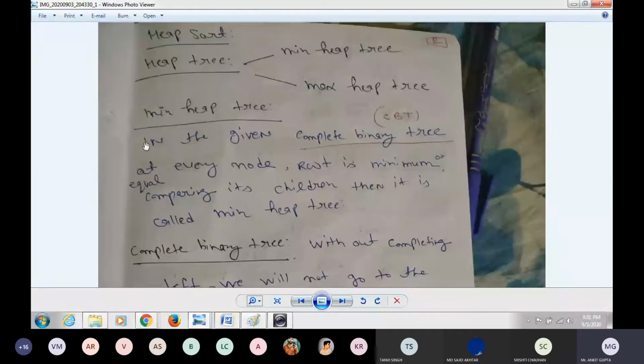So what is minimum heap tree? In the given complete binary tree, at every node, root is minimum or equal, comparing its children, then it is called min heap tree. And the max heap tree, in the given complete binary tree, at every node, root is maximum or equal, comparing its children, then it is called maximum heap tree.